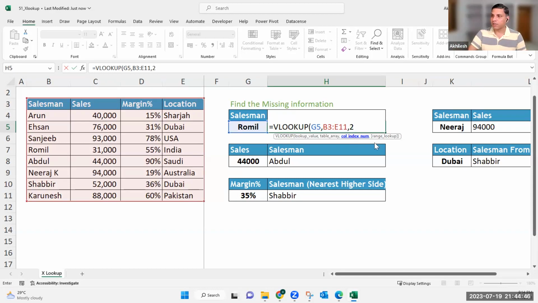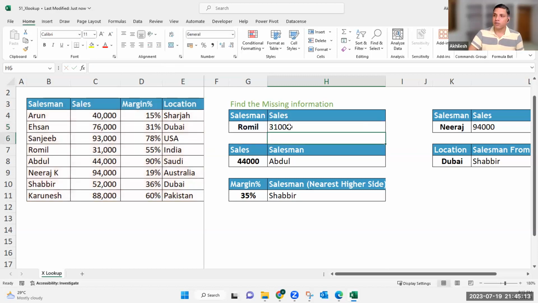And then the last option is, how do you want to match? If I am finding Romil, it should give me exact Romil. It should not give me Romila or Romi or something like that. No partial match, exact same spelling. So that's why we go for exact match. This can be mentioned by using FALSE, or you can also mention 0. Both are the same. And it gives me 31,000. We can check it manually. Romil's sales is 31,000. So that's how VLOOKUP works.